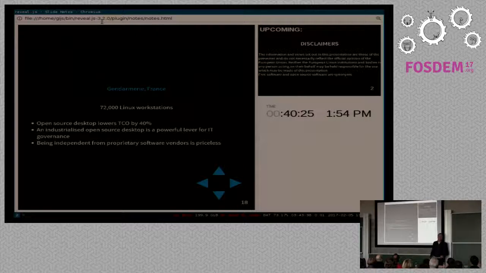The first one: 72,000 workstations across all the gendarmerie in France. Everywhere here, everybody always says price. It's the first thing they say. But the French also make it very clear that price, yeah, it's nice, it lowers the total cost of ownership by 40%. But man, does it make it much easier for us to do IT on workstations. This open source stuff, we should have done this years ago.